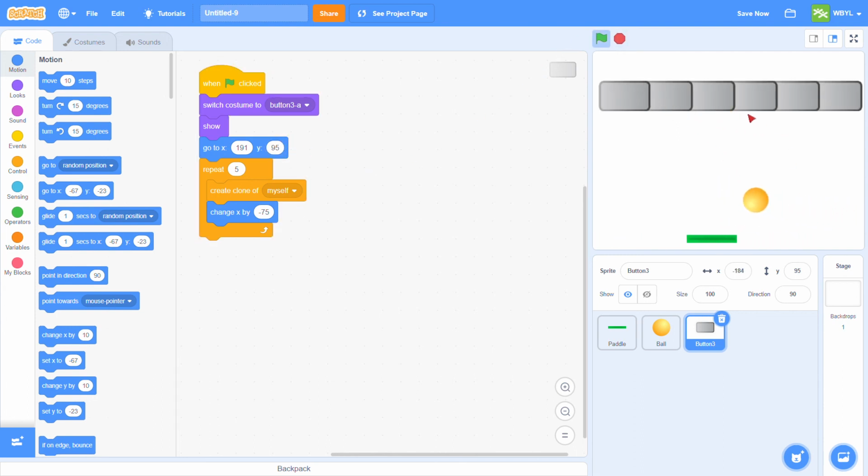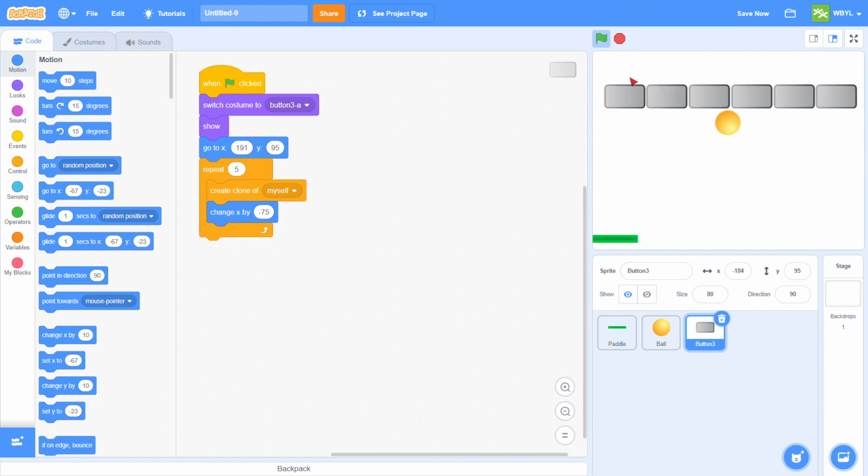It's just they're overlapping a little bit. If you want them like that, you can. I'm going to change my size to maybe 80. There we go. All right, so now we have our blocks up there. We'll rename button 3 to brick.